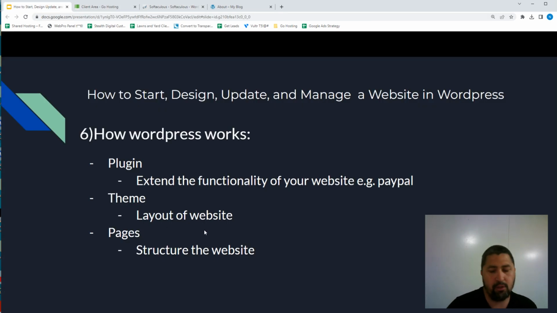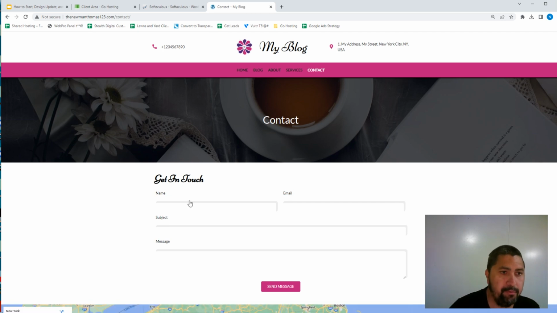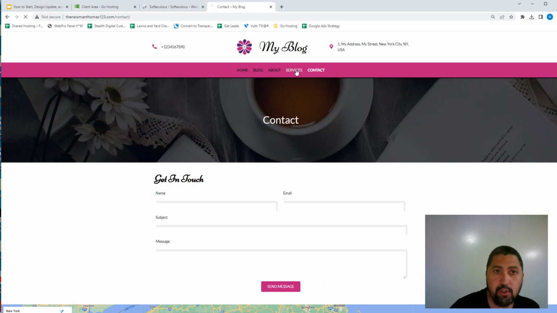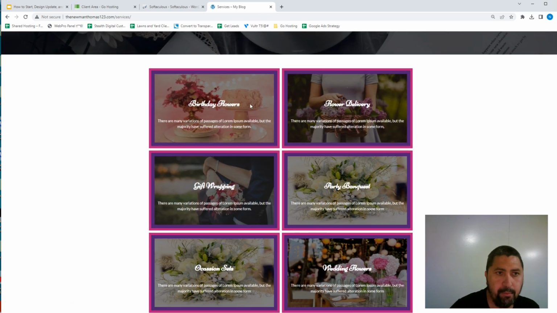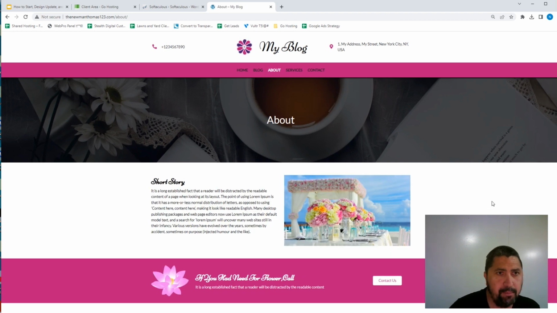And that's the theme. It's just a general layout on your website, and the pages structure your website. What I mean is, there's a contact us page here that people can fill in, and you will receive the information. There's the services page here where people can look at the different services you provide. This is the about us.